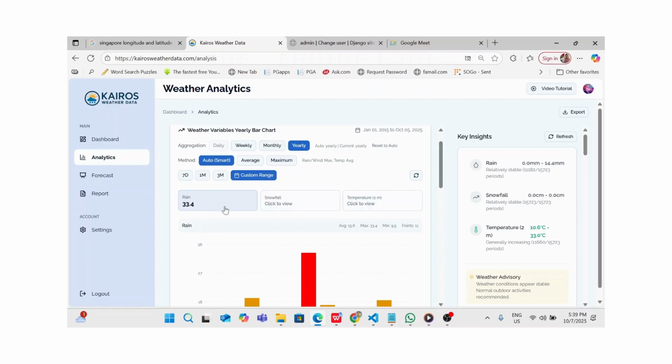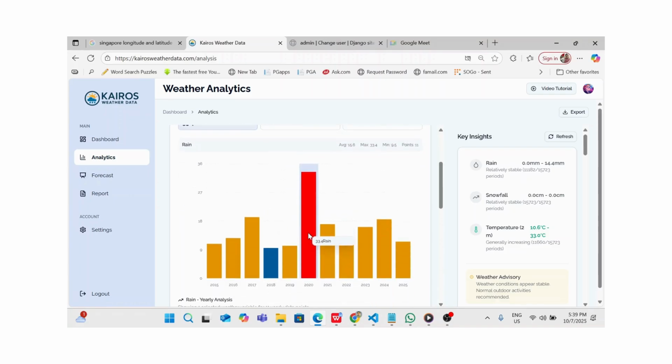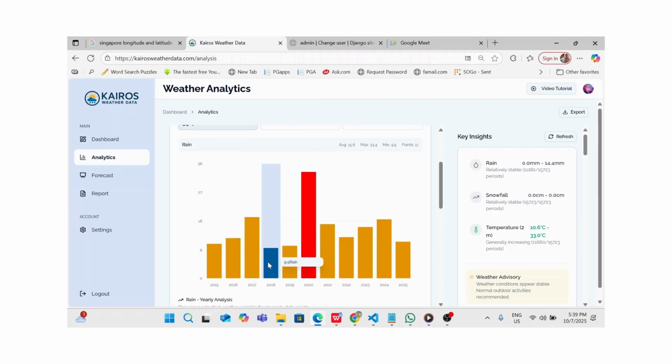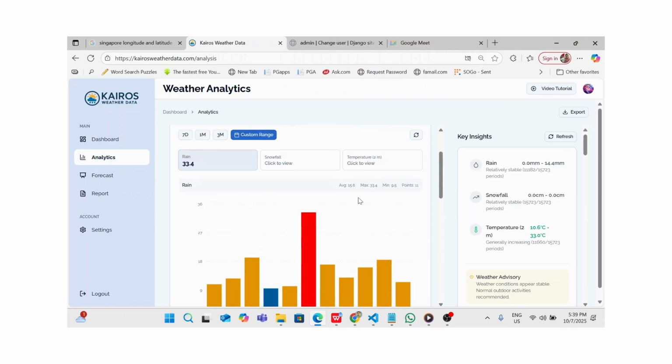This color mainly highlights the highest of the variable being selected, rain. Just now, remember we selected 3 variables. This is rainfall. The maximum is 33.4, which occurs here in the year 2020, and the lowest happened in 2018. You can also see the maximum and minimum values here, as well as the average.